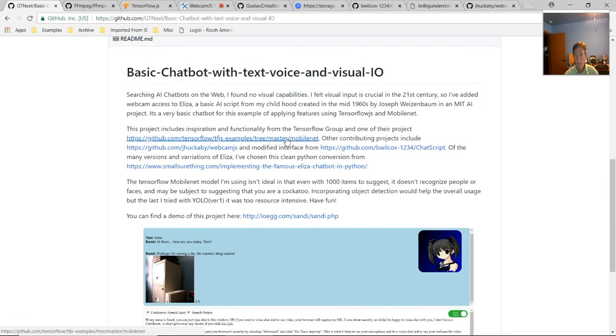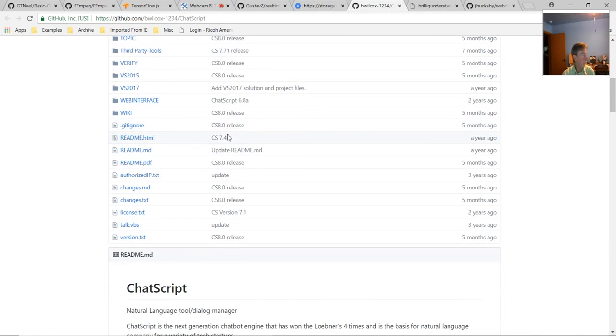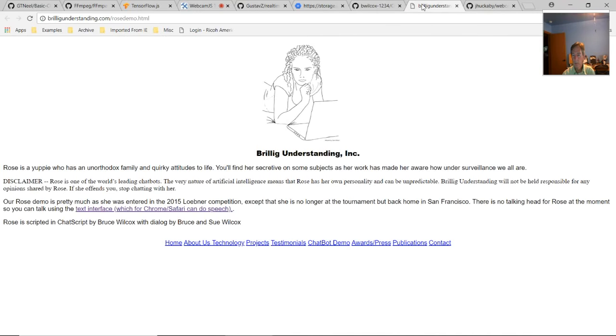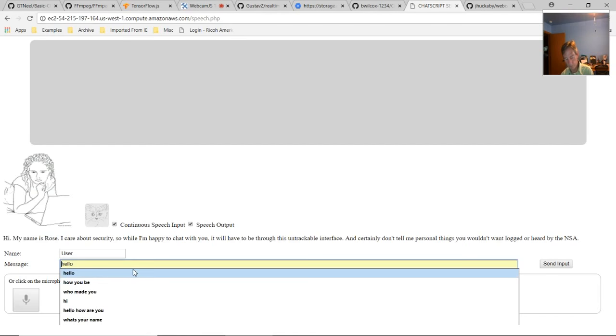You can see here it's using this MobileNet webcam JS, and also ChatScript. I did like ChatScript's interface. They had a really good interface actually. It actually won this Loebner Prize competition back in 2015. So it's sort of interesting. It's a good feat to be able to fool people into thinking that they're talking with a real person.